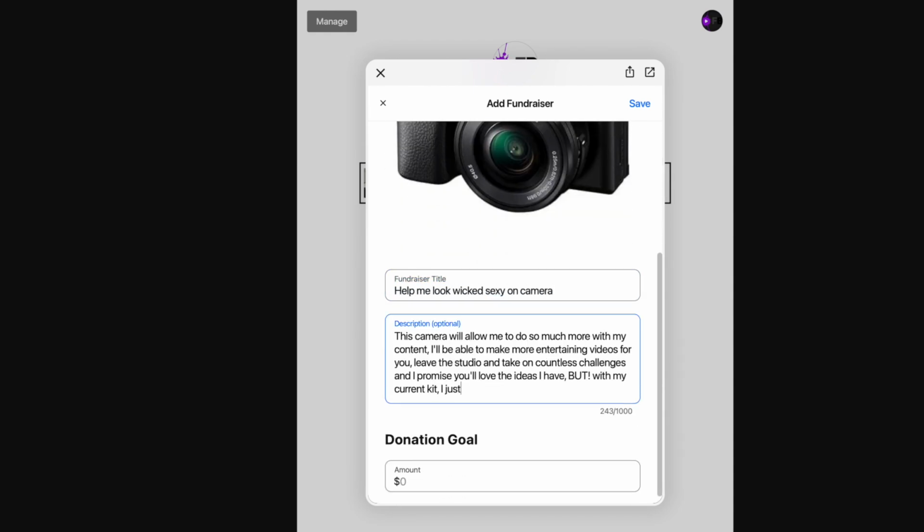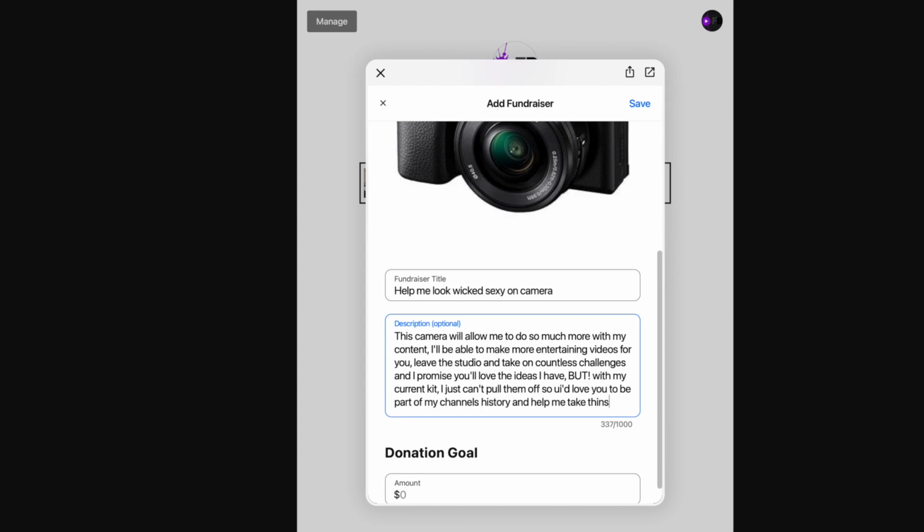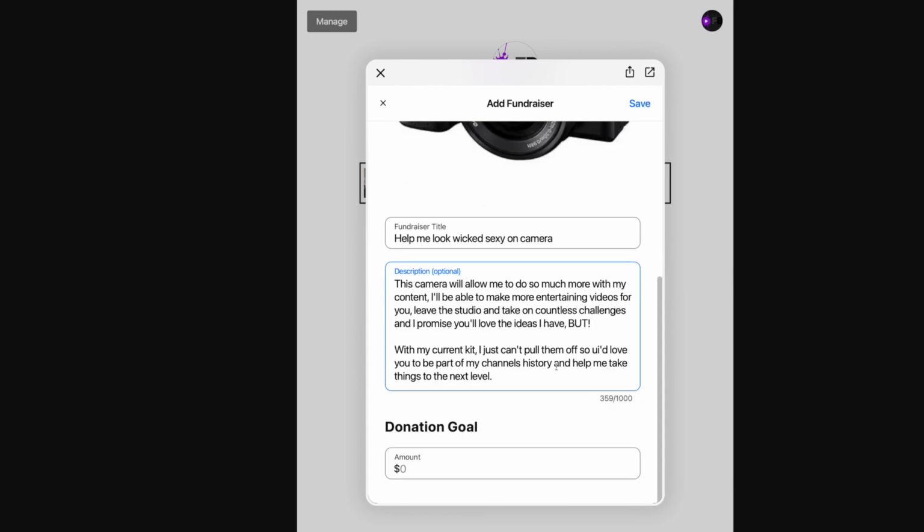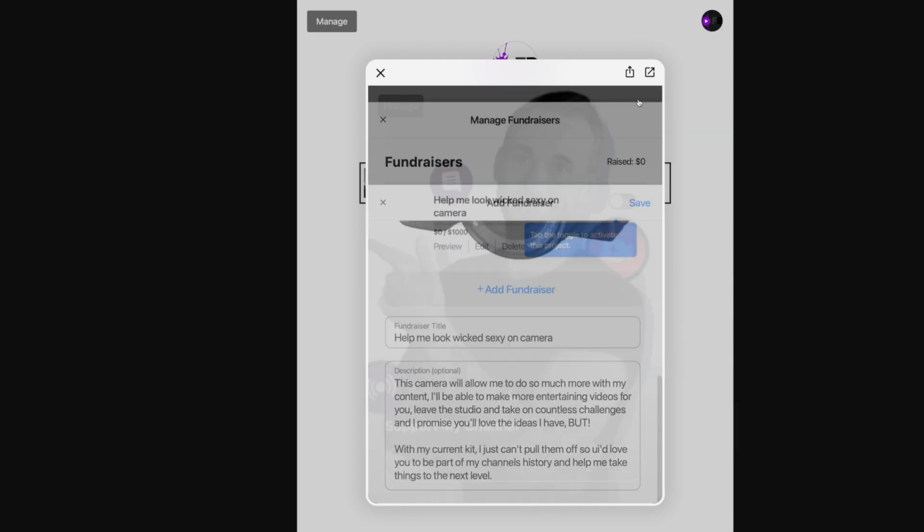Now I think this description is quite important. Put some effort into it. Let them know the value it'll add. If they're not creators already, they probably won't understand the value a new camera or mic will bring. So write something, space it out nicely so it's easy to read, set in the goal you need to buy the kit, and then hit save. And that's it. Then what you'll see is this.